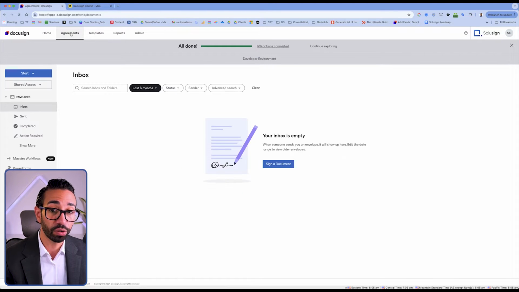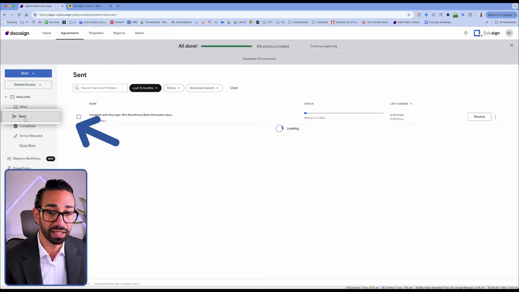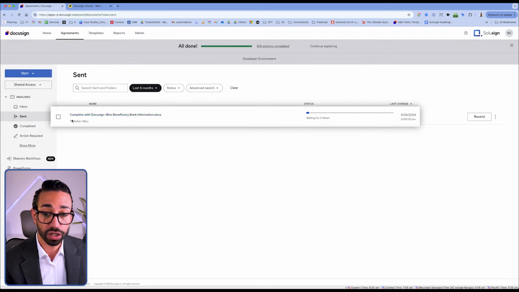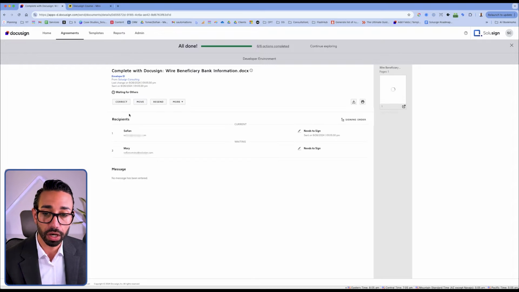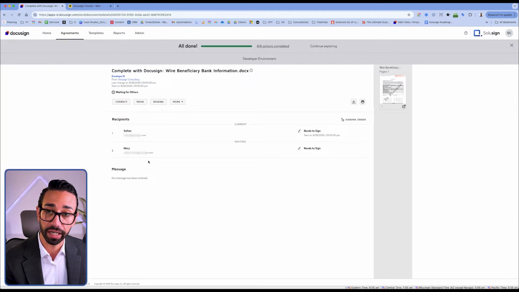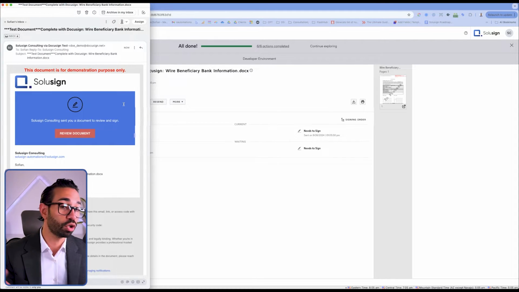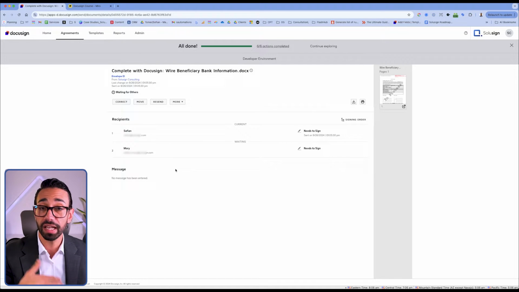So if I now click on next and send, I can track the signing process for those recipients if I go to my agreements tab and then go to send. And I can see here that I have Sofian and Mary. And if I open this envelope, I can see that none of them have signed the documents. And then from here, you'll just go to your emails, you'll sign the documents, and all your recipients will sign. And once everybody has signed, everybody will receive a copy. So this is if you just want to do a one-off.